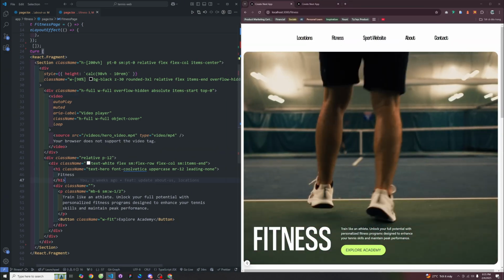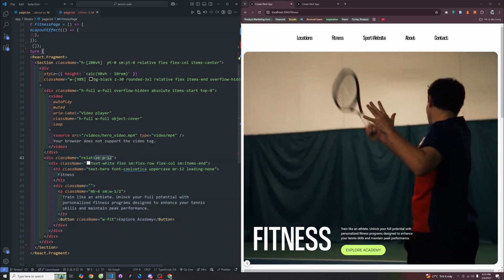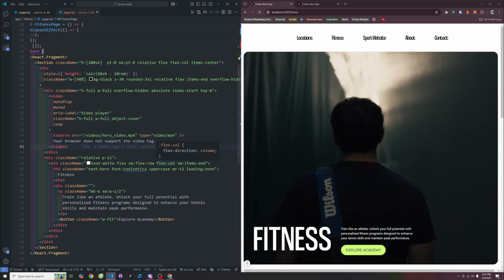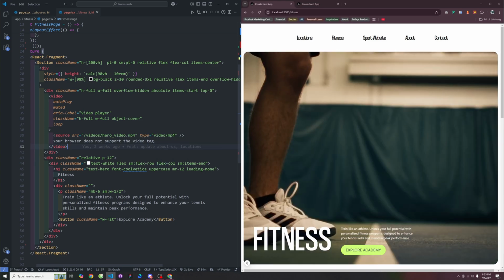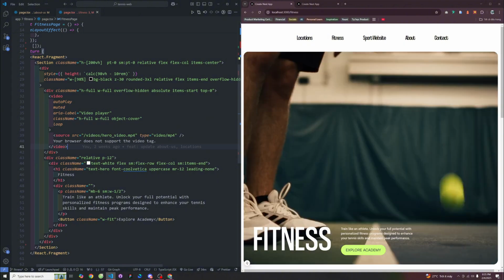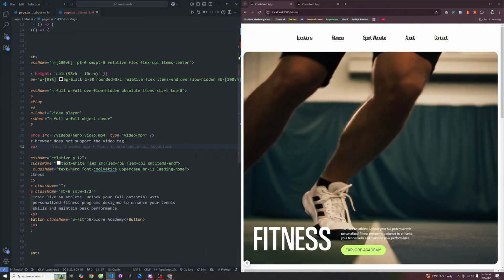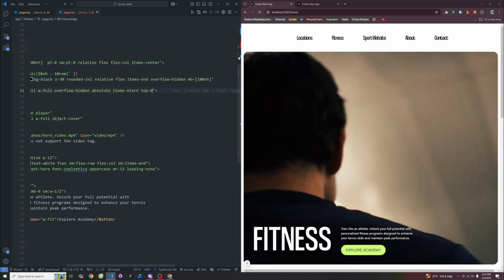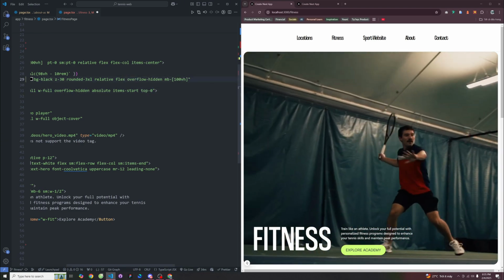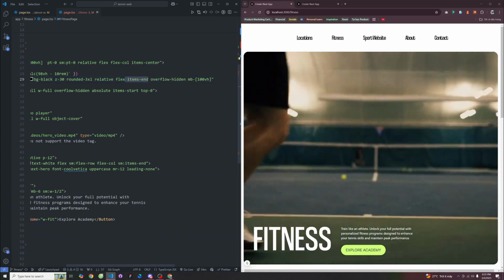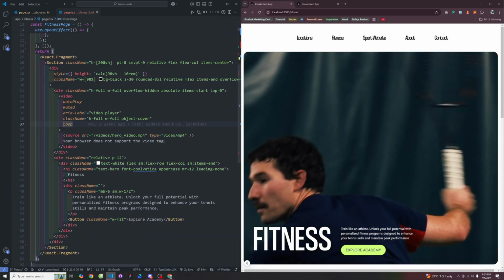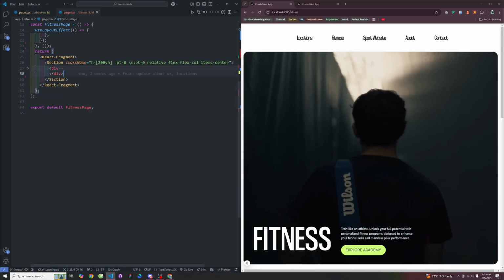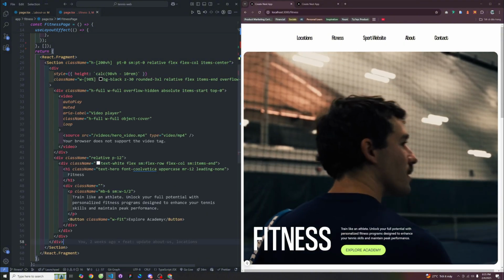Okay, so in the fitness section, you will see that we have relative, so it will be on top of the video component, and there's nothing too special. Why is it at the bottom? Because we have the item in here. If we remove it there, I believe it will go to the top. Yeah, and then we have the item in here. All right, so I think the first section is completed.